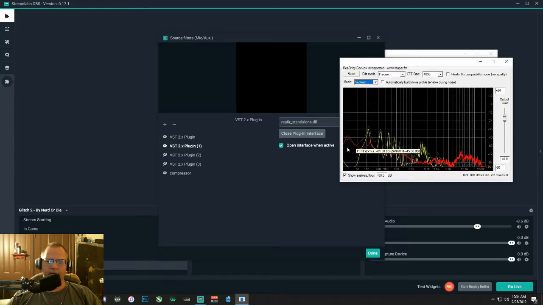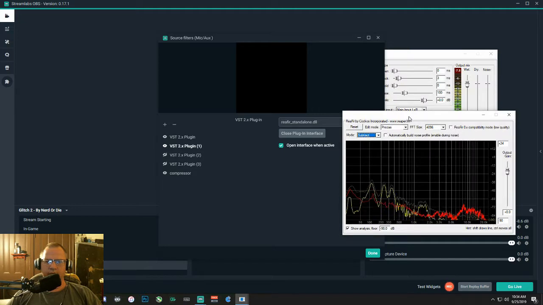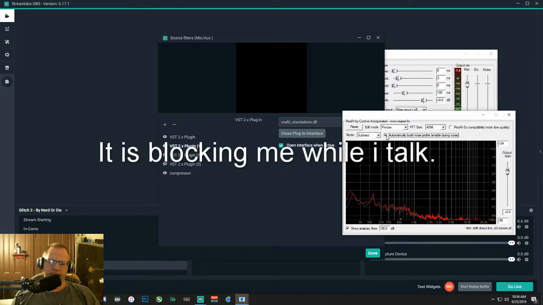And right here, the little gray lines, you can see that is the noise if I stop talking. And the red line is what it is blocking. That's getting through the noise gate. If you put this on subtract, put a check mark here. Right now it is speaking.